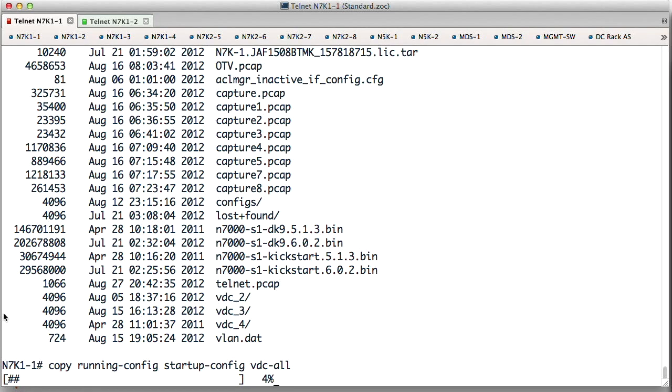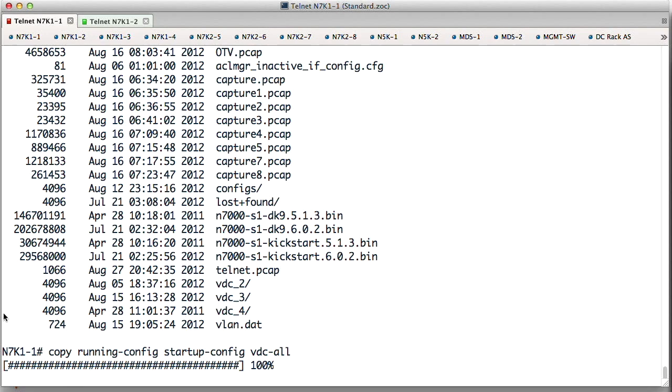I've got little hash marks here, an indicator of when it's doing it. Even once it gets to 100%, we'll notice that now it's taking a little bit of time to actually write it to, that was really just a compilation of the configurations for all VDCs, and now it's writing it to the NVRAM.